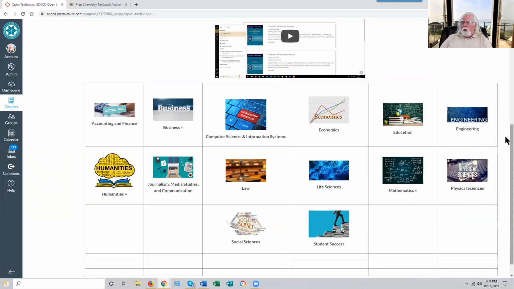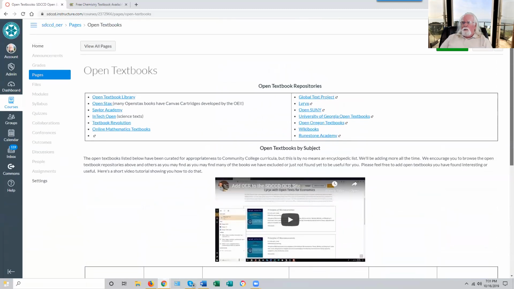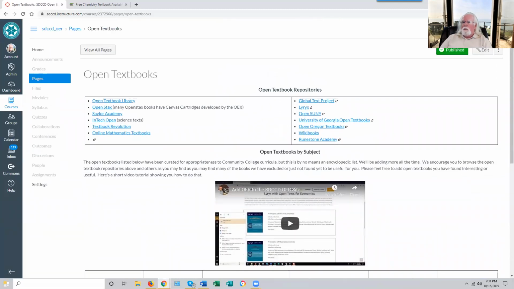You will see in every case on each of these pages, get this out of the way, an edit button up here. Even though you're enrolled in the course as a student, we've given you edit rights to these Canvas pages, so you can add content to them at will. And we'd also be delighted for you to find other open textbook repositories just on this page alone.